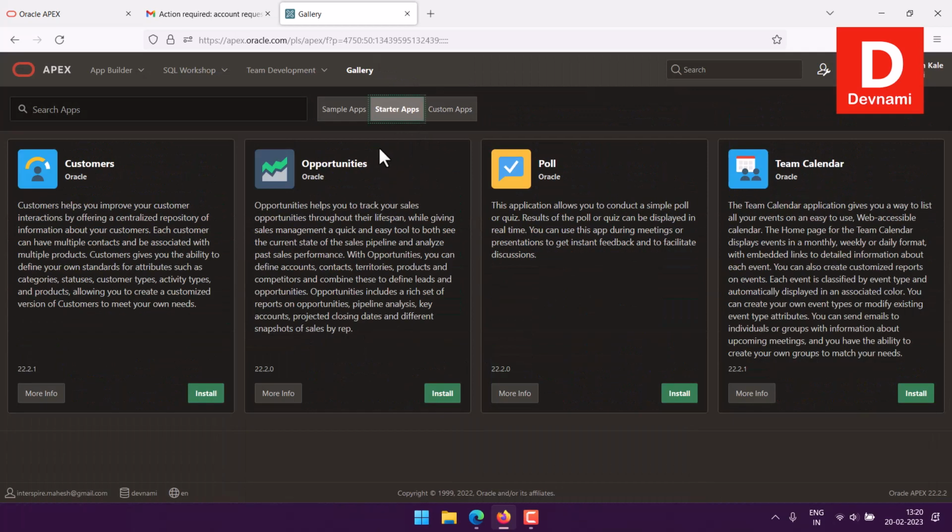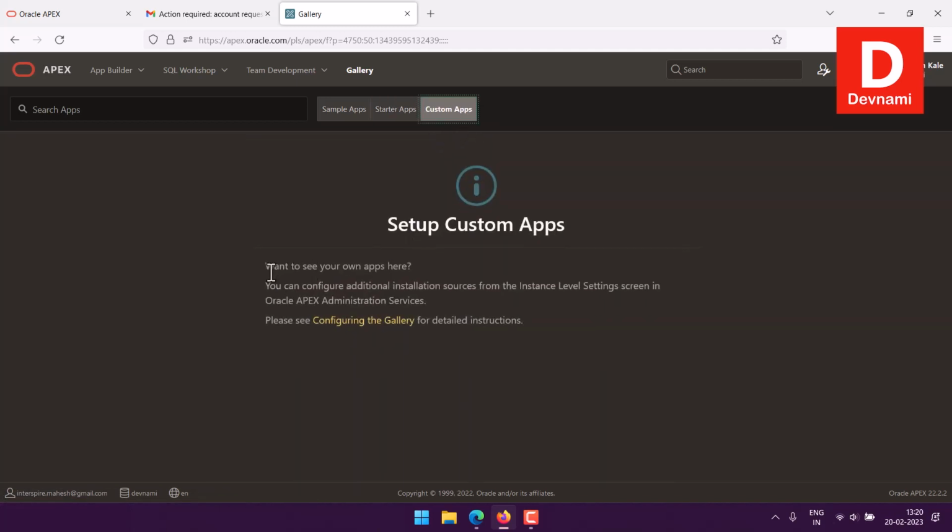Then comes starter apps. So if you want to get an in-depth idea on how to use, say, a customer dashboard, poll, team calendar, opportunities, you can install them and use them. Then comes the custom apps.